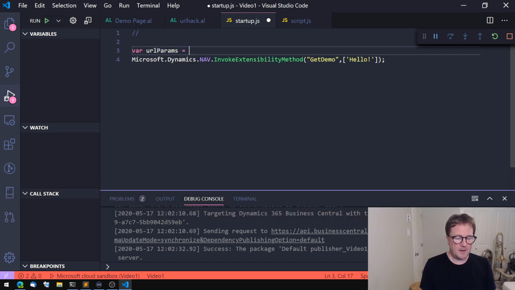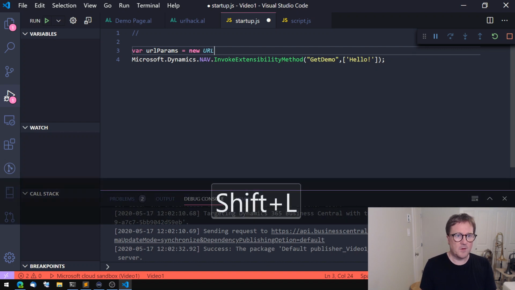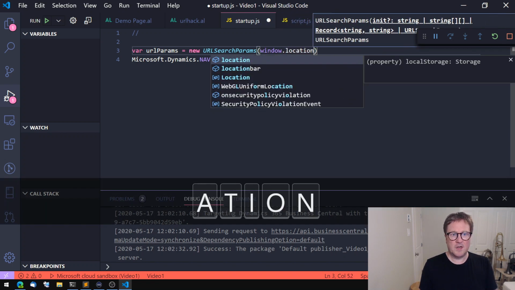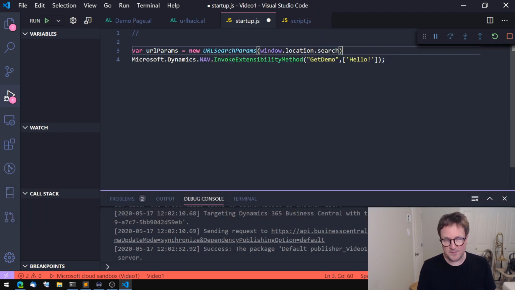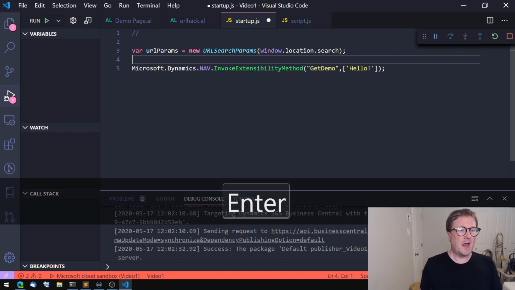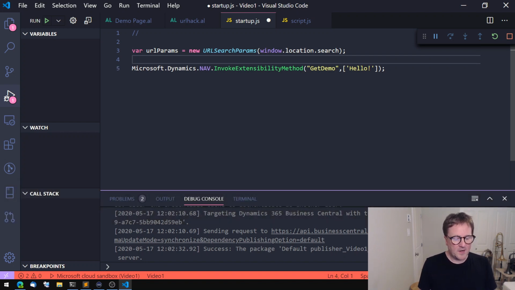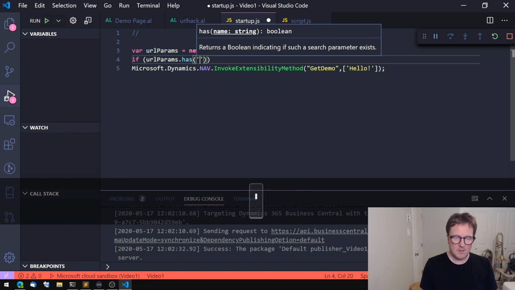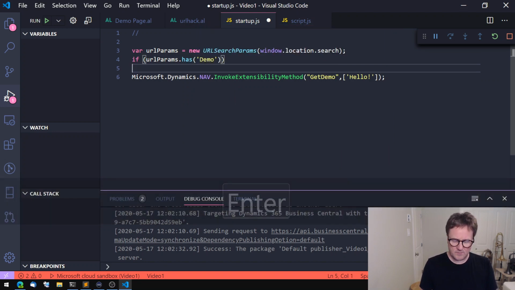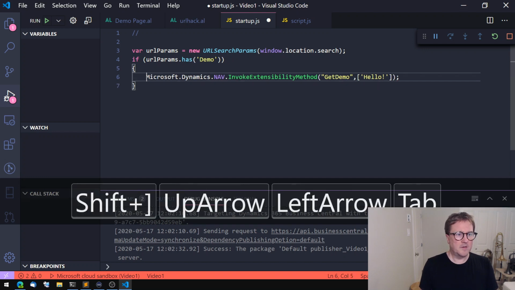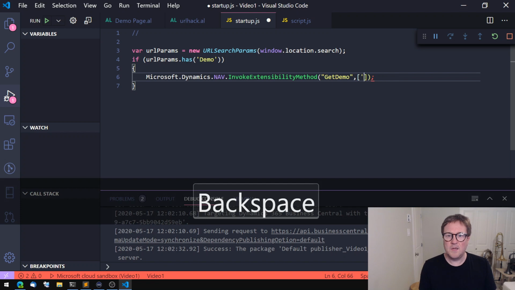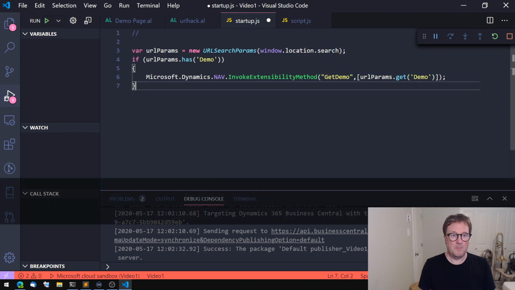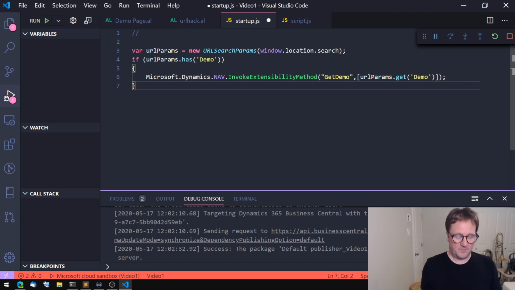I'll create a new variable, and there is a class in JavaScript called URLSearchParams, and I'll grab window.location.search because that's the query string part of the URL. So now we have it as a collection, a structure. So I can say, well, if URL params has, and we called it demo, in that case we'll do something, right? Let's make this a nice indent. And then instead of hello, we need to do urlParams.get demo. Bam. So that was 4 lines of JavaScript. We're really pushing it here.